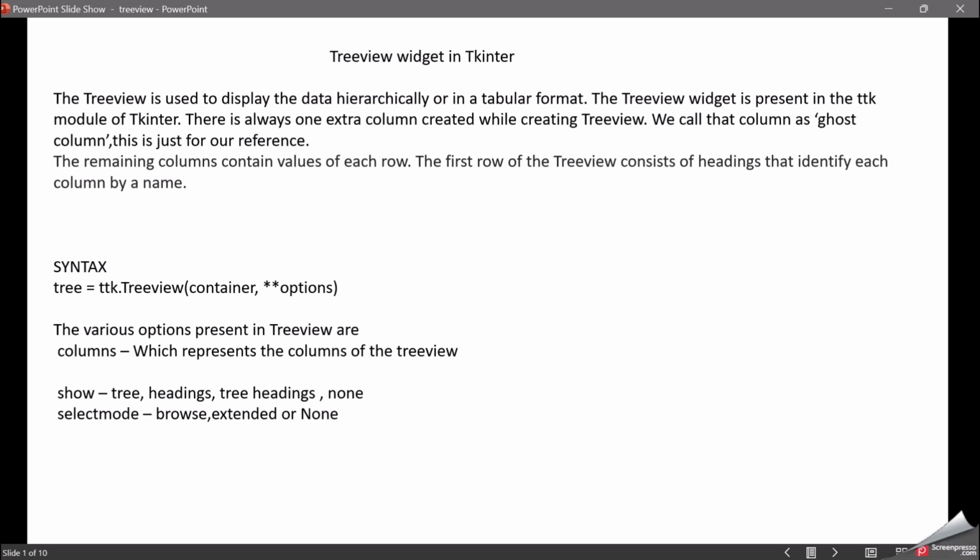So if we want to display the data in a child or parent relationship, that is hierarchically, we can display it with the help of the Treeview widget, or if we want to display it in the tabular format, we can even do that. The Treeview widget is present in the ttk module of Tkinter. So we have to import the ttk module in order to use the Treeview widget.